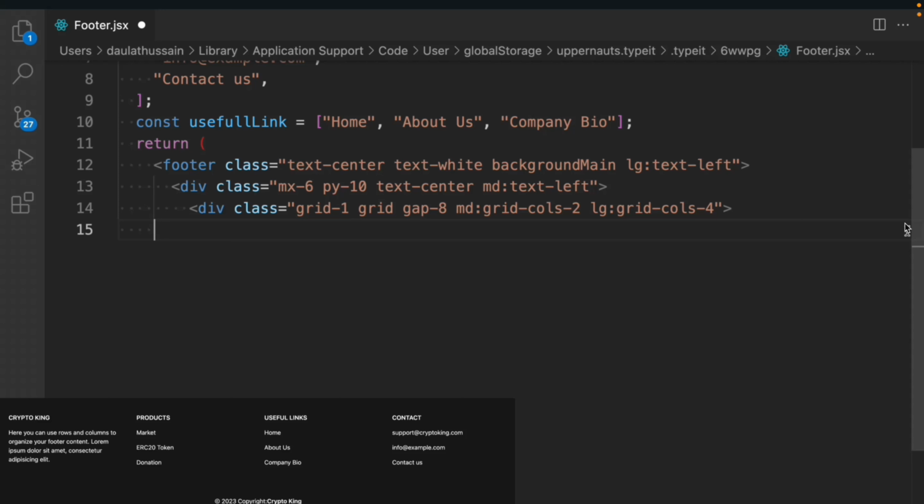So we are saying that we need one grid column, we're defining the value for that grid, and providing the gap, that is how much gap we want in between the grids, and here we are adding the media query. So on the medium devices we are saying that we need only 2 columns, but on the large screens we need 4. So it's super easy.